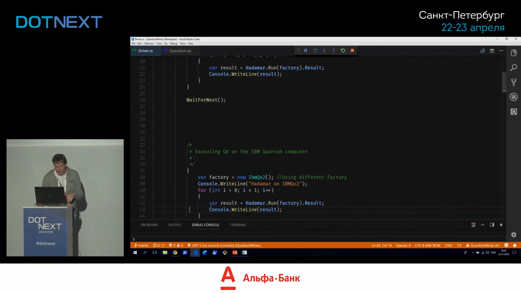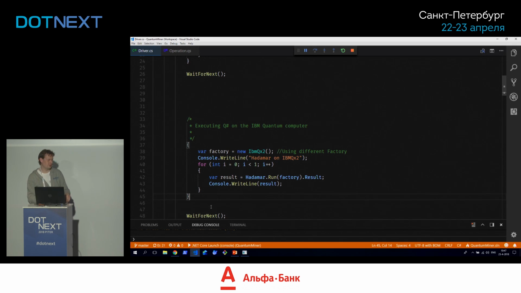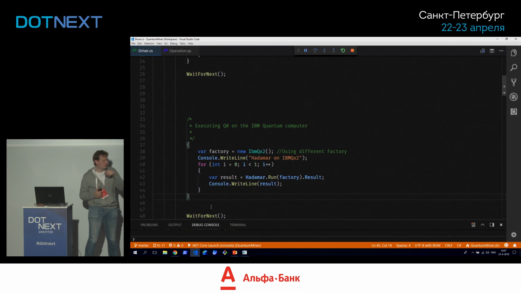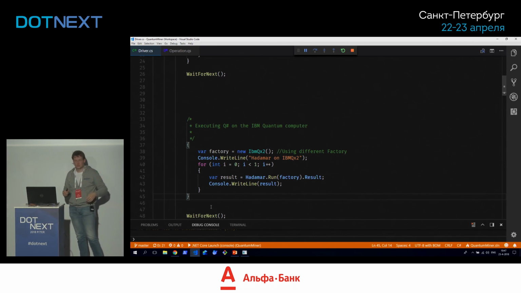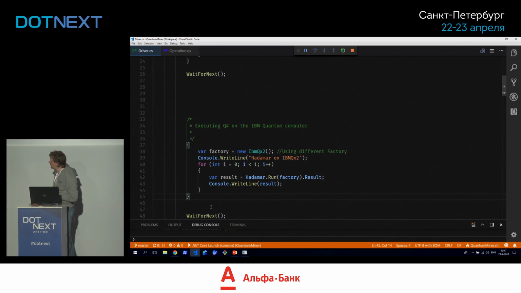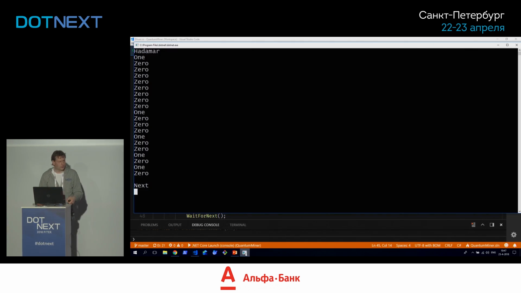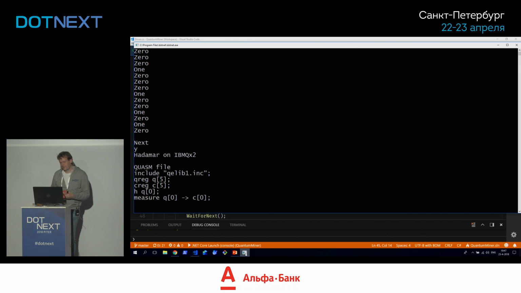So if I change the factory, I can put something else in there. Another execution device. In this case, I'm putting in the IBM QX2. The IBM QX2 is a real physical quantum computer in the basement of IBM. If I run this converter, it first generates QASM, which is quantum assembler for this kind of machine.